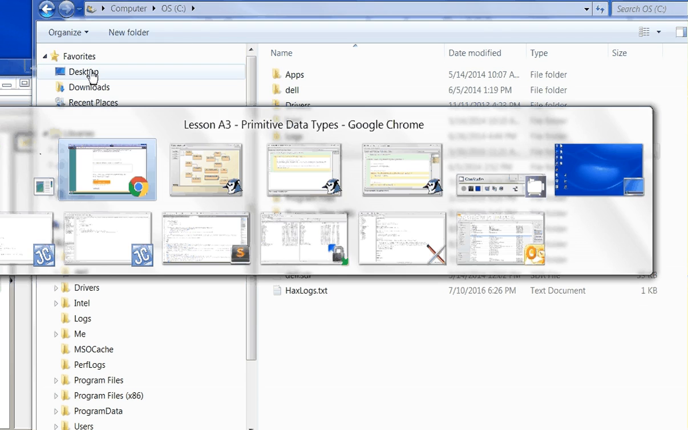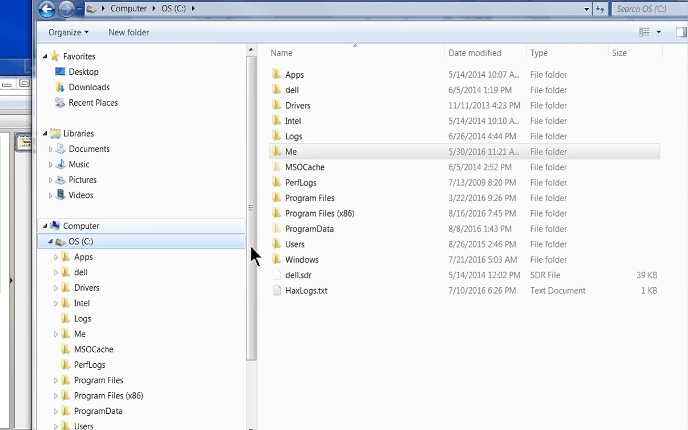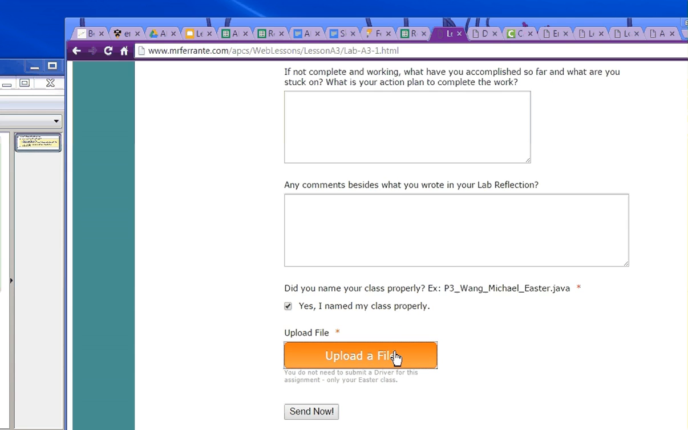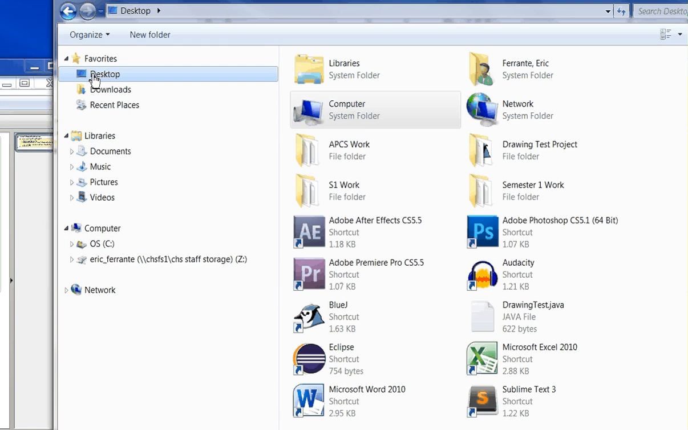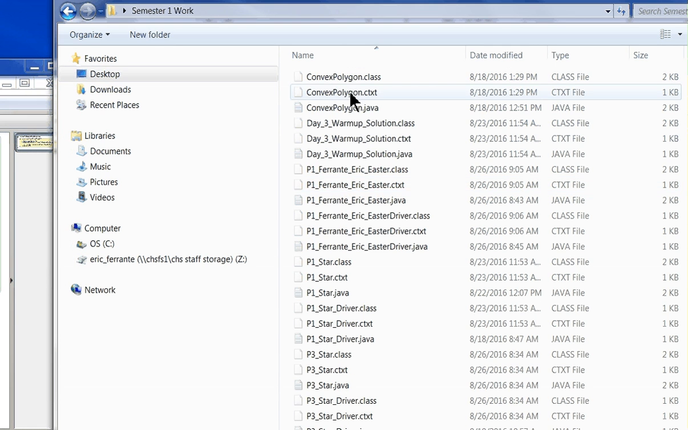So here's my upload form. I will click on upload, and then I'll go to desktop. I'll go to my BlueJ project, which I think was Semester 1 Work. And in here are all the files that I've got in my project. The one you want, for sure, is the .java file. So I want period 1, last name, first name, Easter.java. That's the file to select.